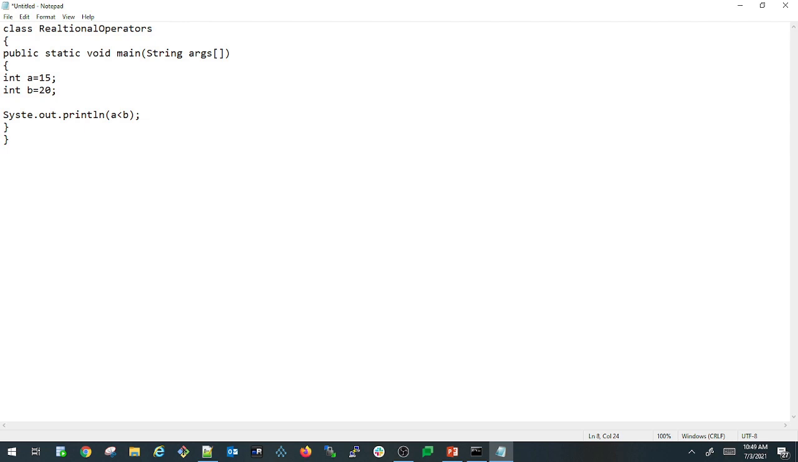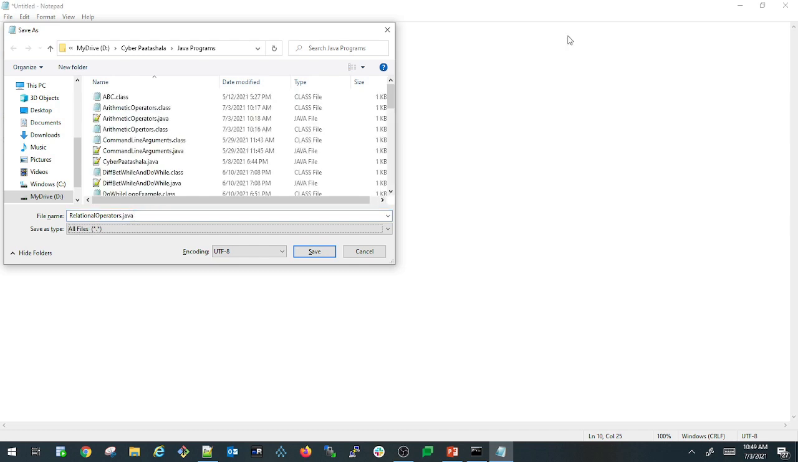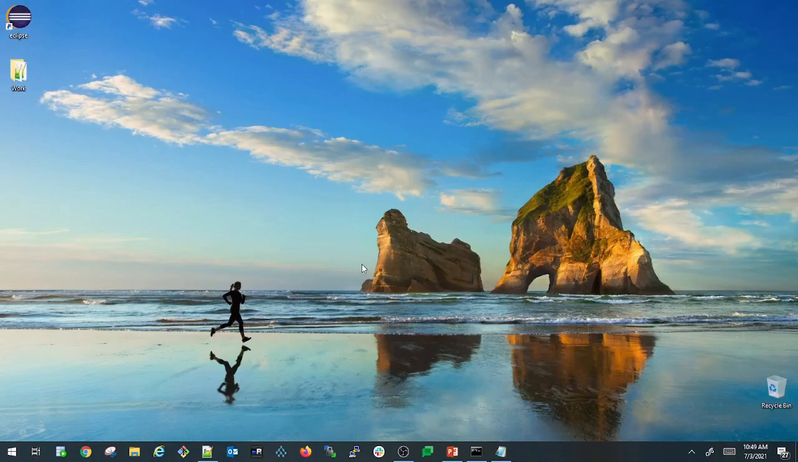Now let us compile and see what output we get. But before that, let us write the other operator as well. System.out.println(a > b). Here I'm assuming the a value is greater than b value. Let us quickly save this first as RelationalOperators.java. So let us quickly compile it.